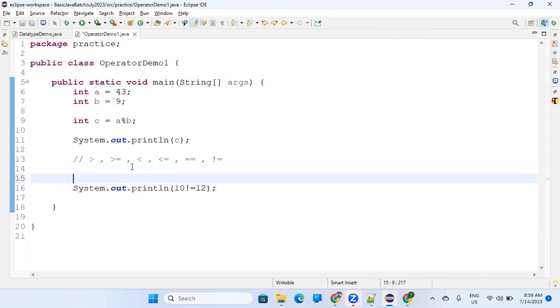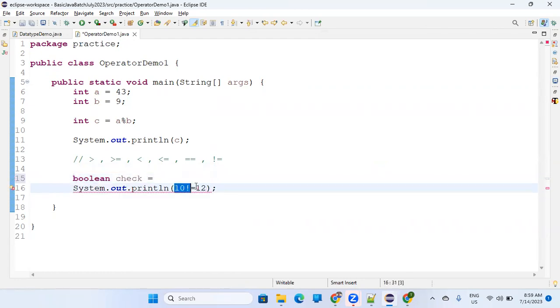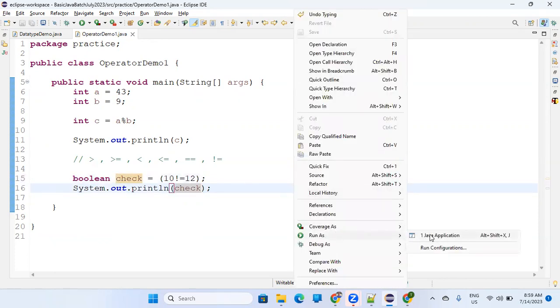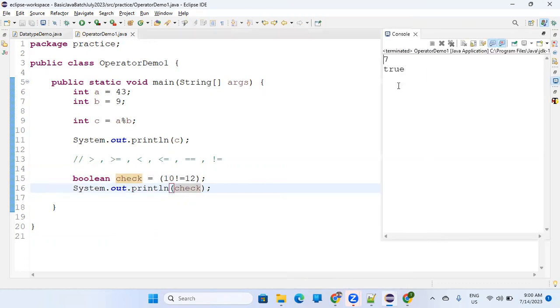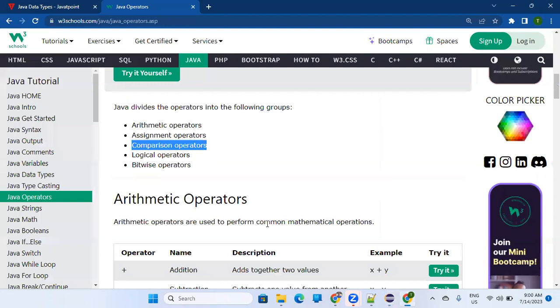So basically you can store it in something. So you can say Boolean check, you can give any name, check is equal to 10 is greater than... It's better to use brackets to make it more readable. So you can say this and print check here. It's also a good practice. You can say Boolean check is equal to 10 is not equal to 12. Whether it is true or false, whatever value it is, it will store in check and we are printing it, right?